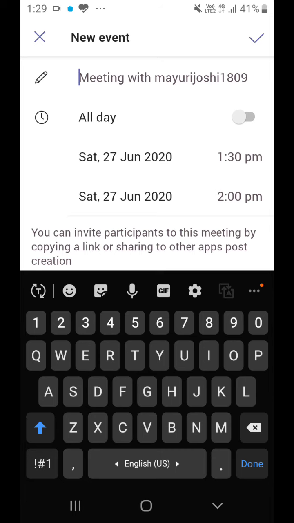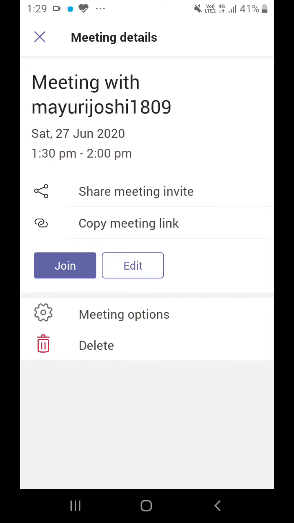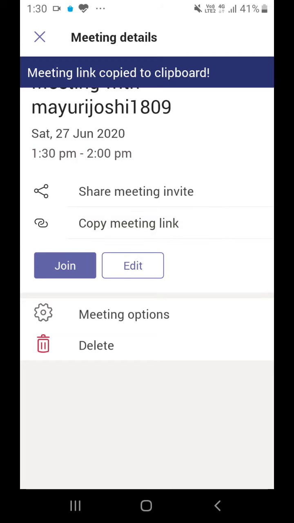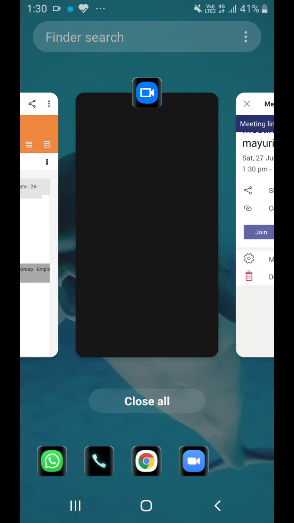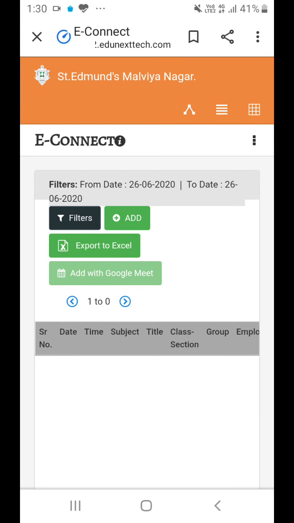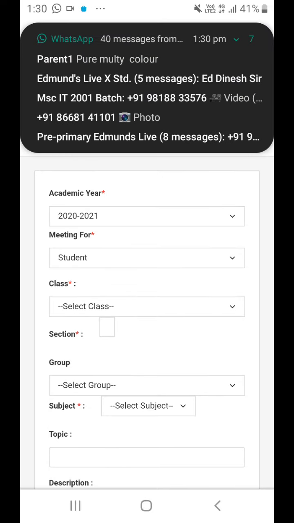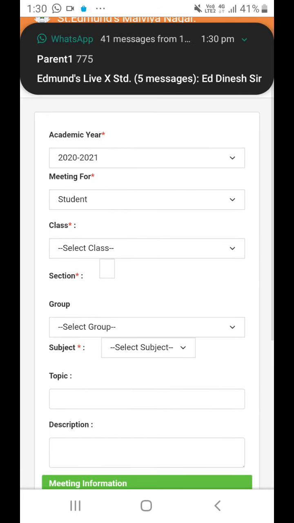When you have done with all these, click the tick button, the right button, and it will create a meeting for you. After that you can share the meeting invite or copy the meeting link, right? So just click on copy meeting link, then go to the school app. On the eConnect option, click on the add button. As you were doing previously, select the student, then select the class.